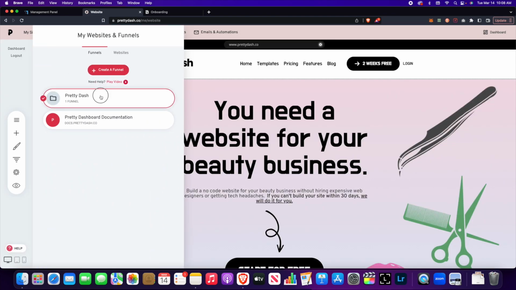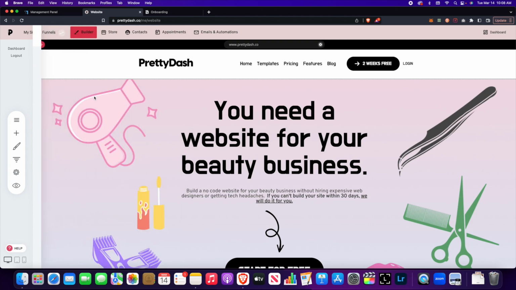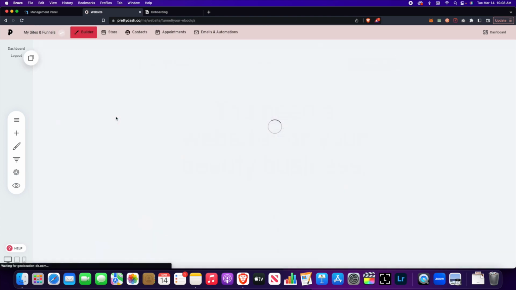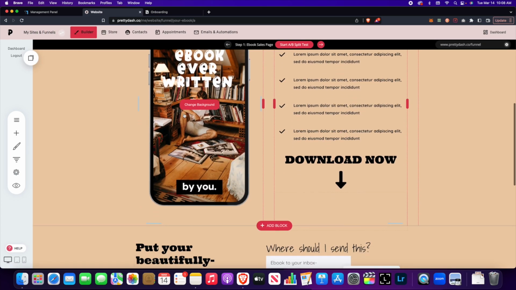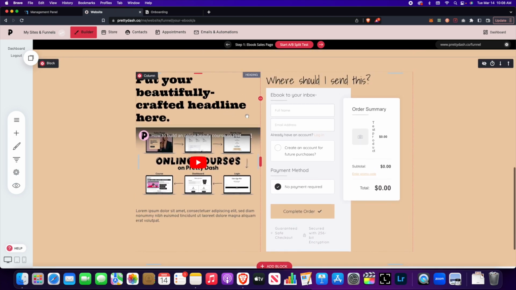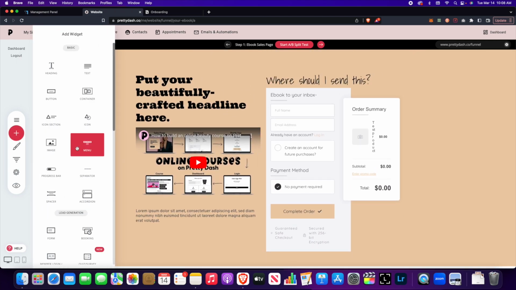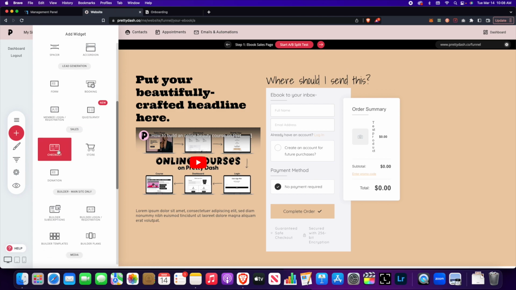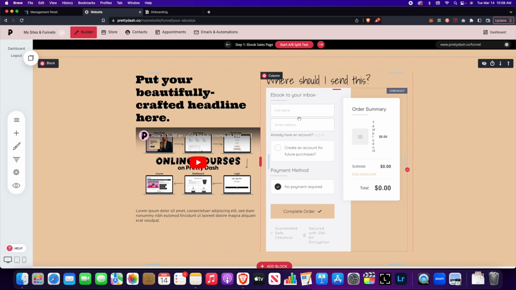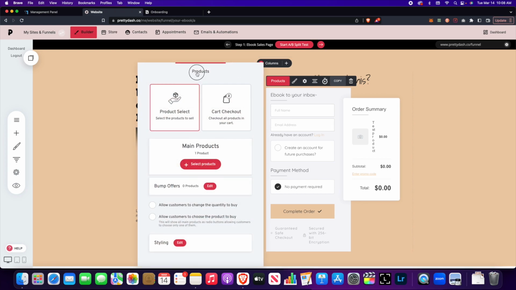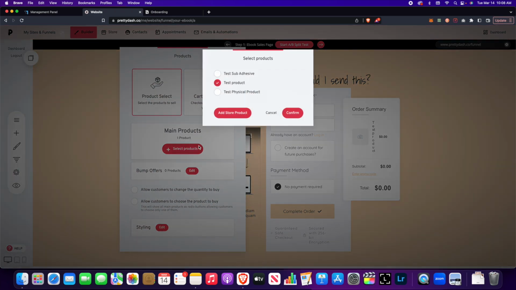So let's go back to this funnel that we just put inside of our website, and we'll go to the first page of it. And we really just want to focus on the checkout. So this is the checkout widget that you can grab from here. You're just going to grab the checkout widget and put it wherever you want in your funnel to be able to sell products. So let's just make sure that we're putting the right product into this funnel. So go ahead and click on products here, and you can select the product that you want to sell. And as I said, we're going to sell the adhesive.